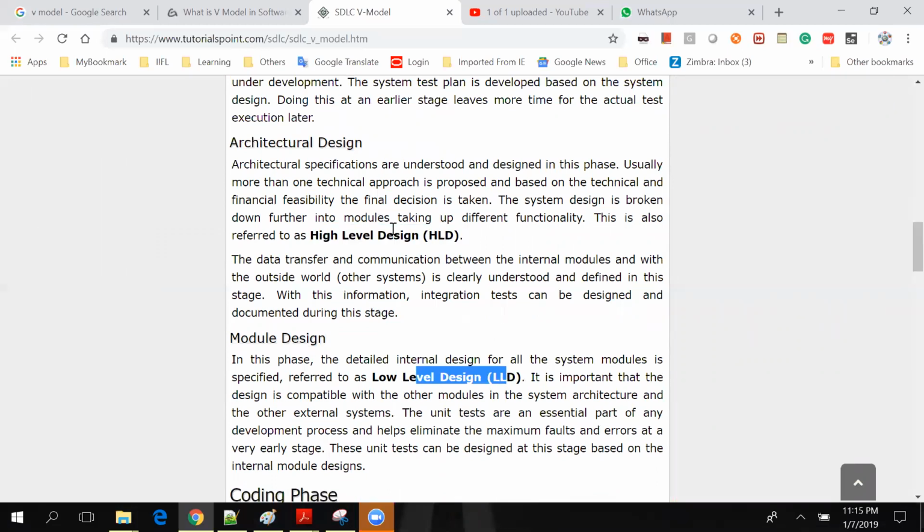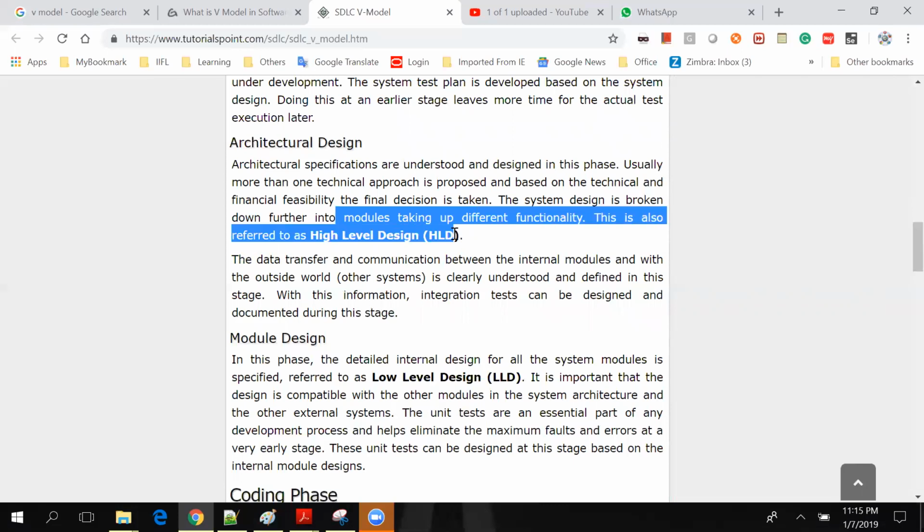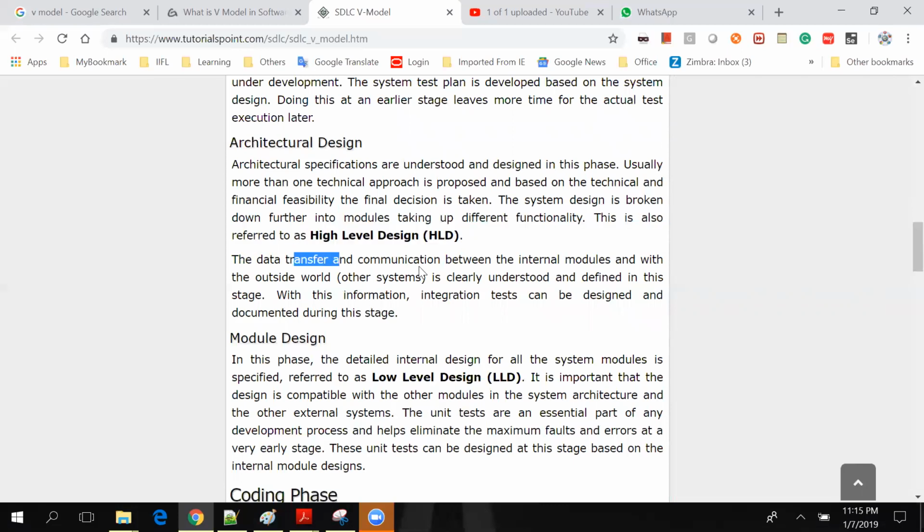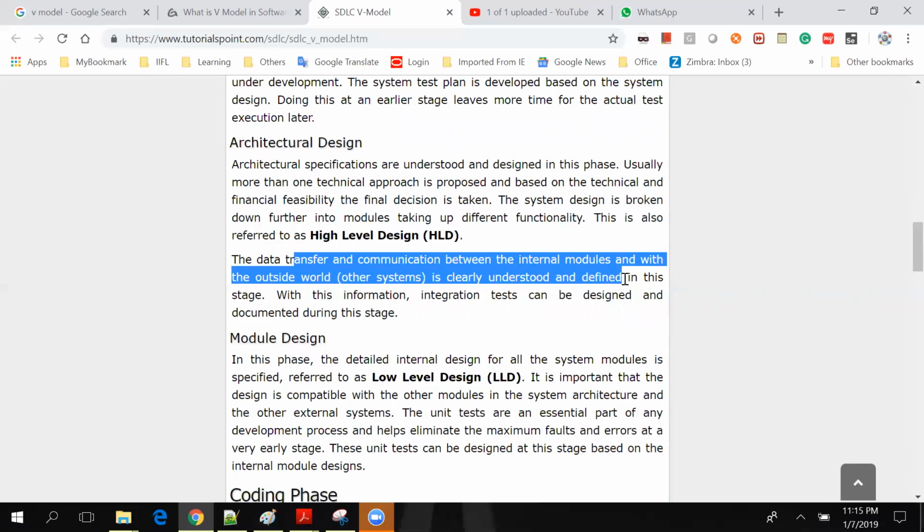In high level design, a lot of technical discussion will happen on how this thing can be done. Different people propose different things. Someone will say, no, we have to do this, someone will say no, we have to do it this way. So the system design is broken down into modules, taking different functionality parts. This is also referred to as high level design. How data is transferred and how communication happens between the internal modules and with outside systems is defined in this phase. Okay, so all this discussion will happen.